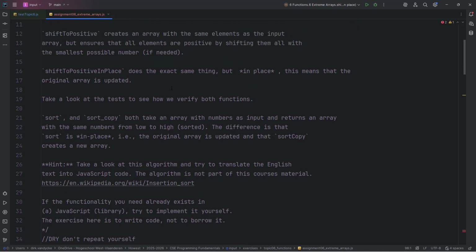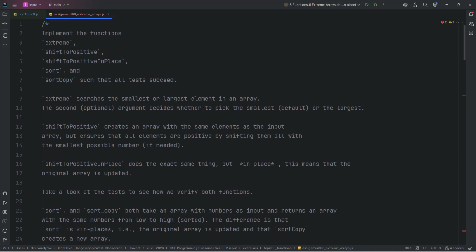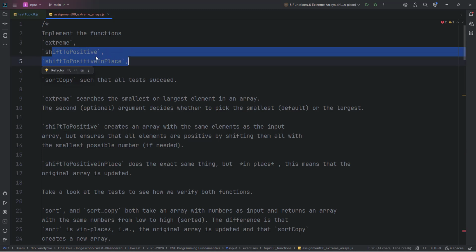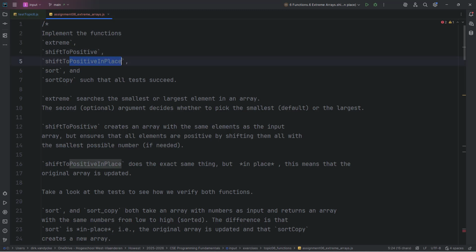And so we need to actually, like we did with shift to positive and shift to positive in place. So we have two versions of it: shifting to positive, returning an actually shifted copy of the array, and then one that actually mutates our array. Likewise, we will have the same for sorting: sorting in place, so sorting the actual array given to the function, and returning a copy with the sorted version of the array.